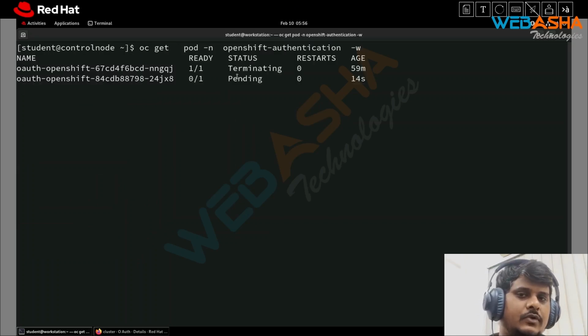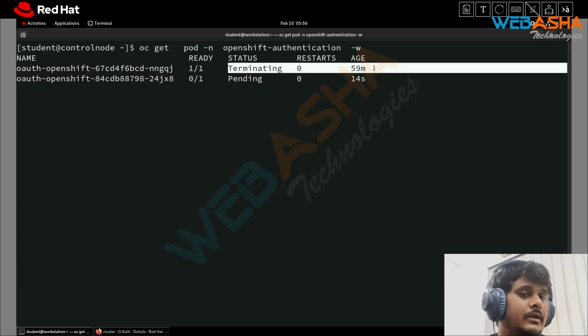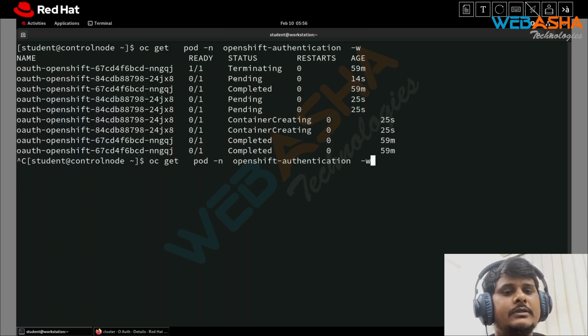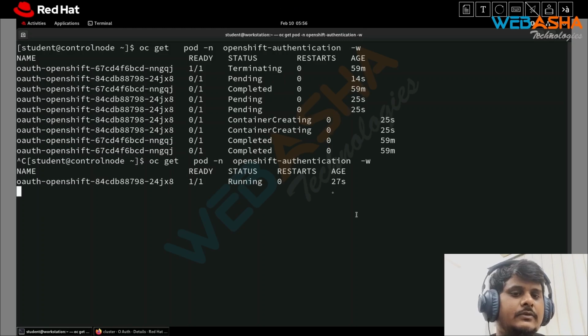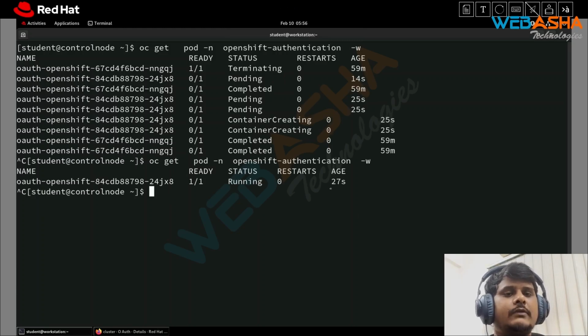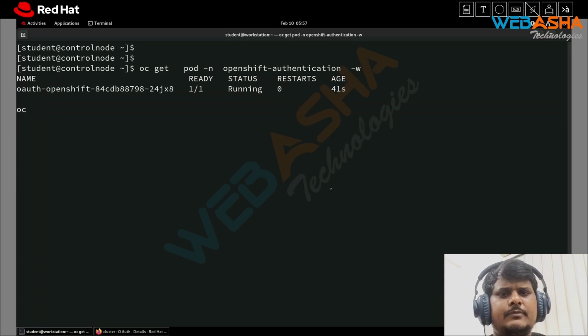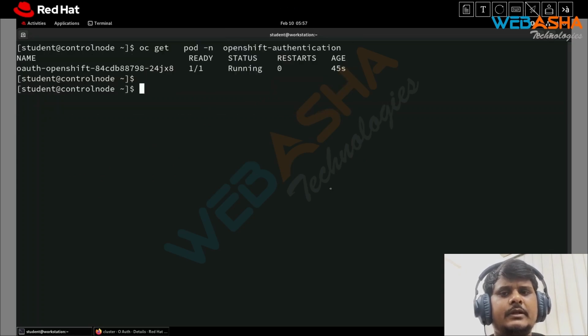Now we are getting this. You see, the system is terminating the old pod that was created 59 minutes ago and trying to create a new pod. Once this new pod is created, now it's running, created 1 second ago. It means the changes we made are applied here, because the pod has been created. Now the pod is running.